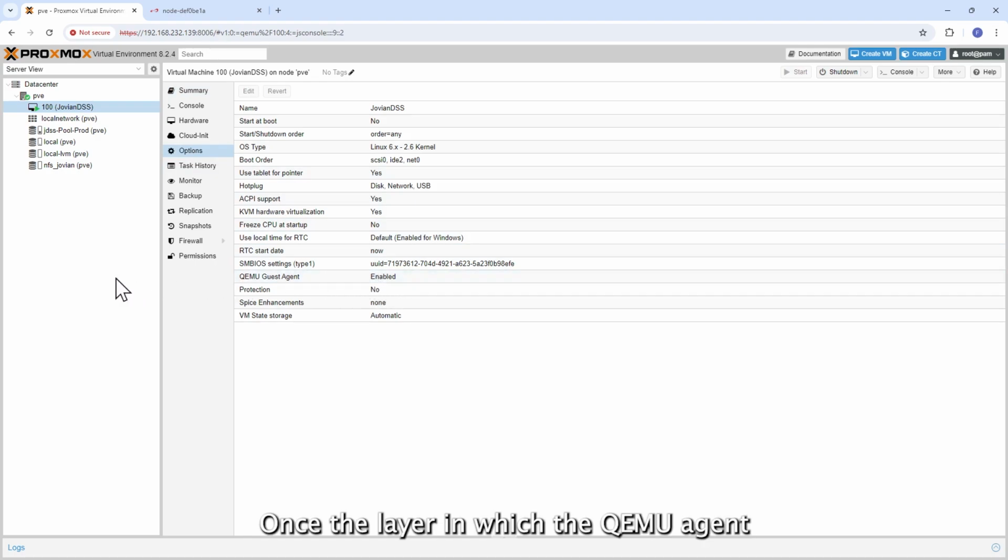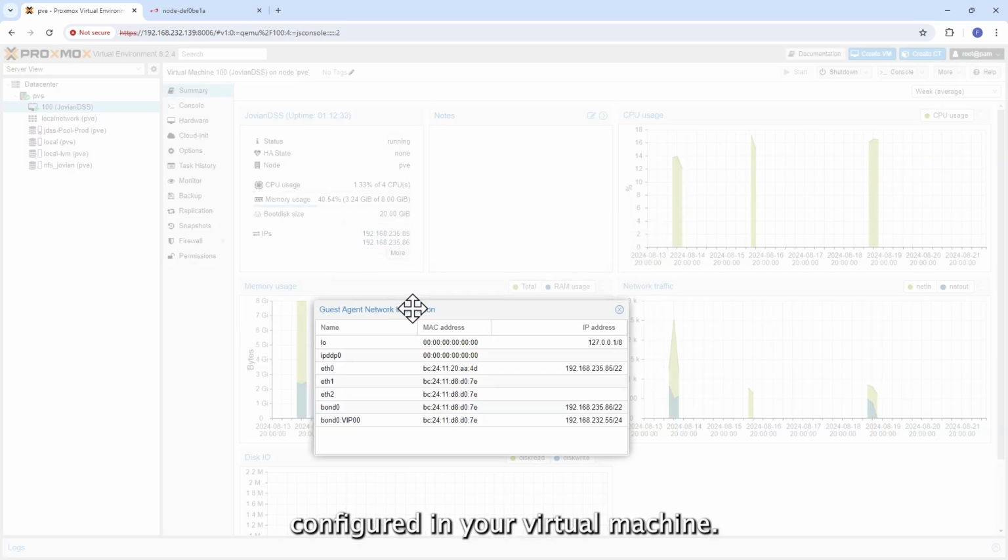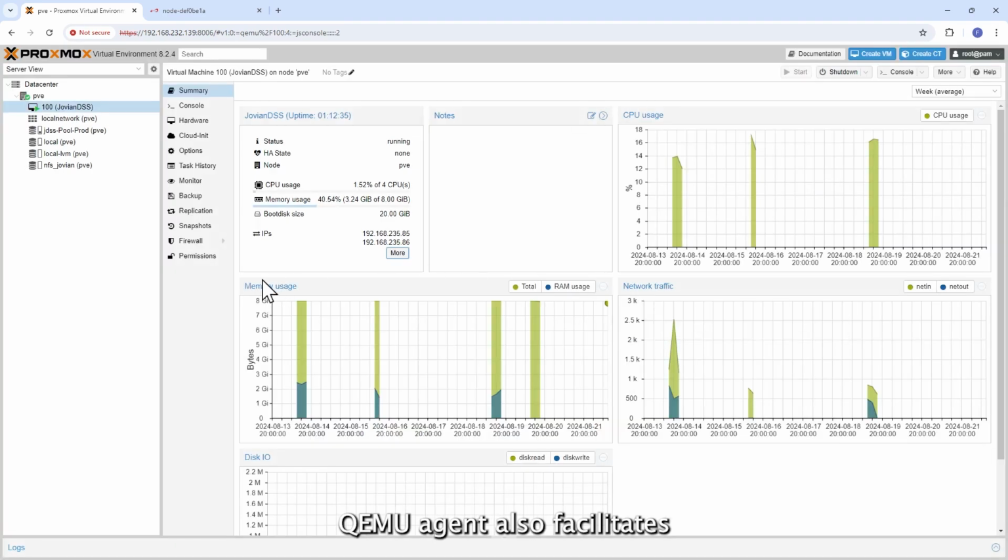Once the layer in which the QEMU agent is present has been loaded, you simply need to go to the Summary tab, and you will see the IPs configured in your virtual machine. The QEMU agent also facilitates graceful shutdown, so that you can take advantage of the shutdown button in the overview of the VM.